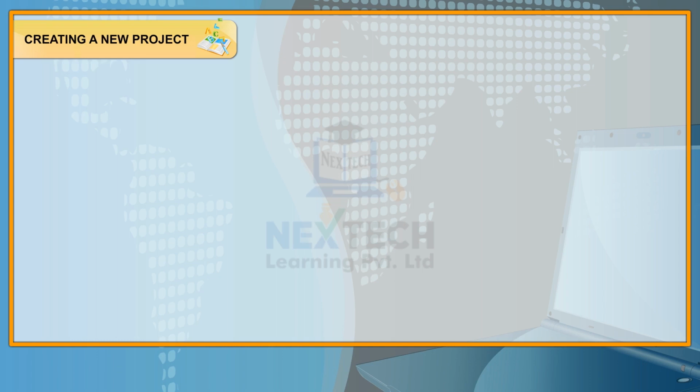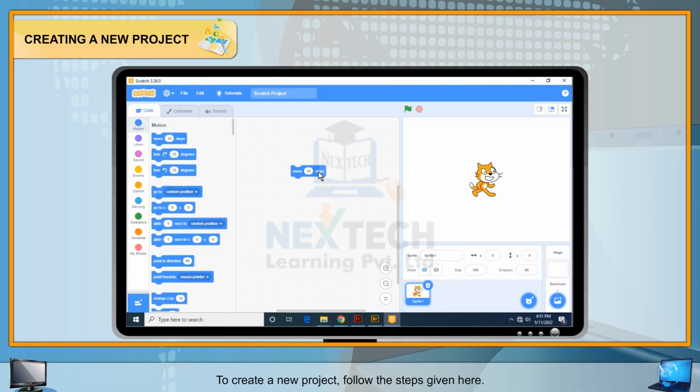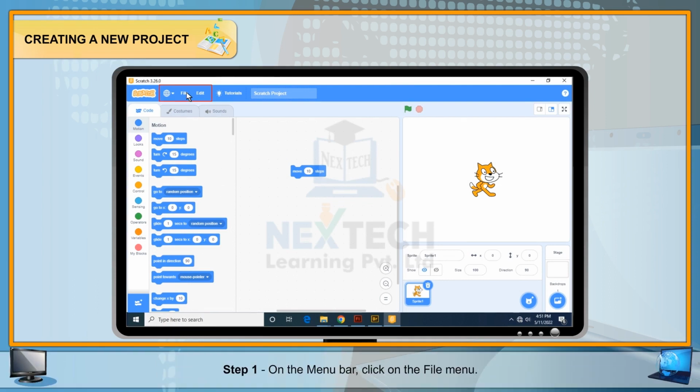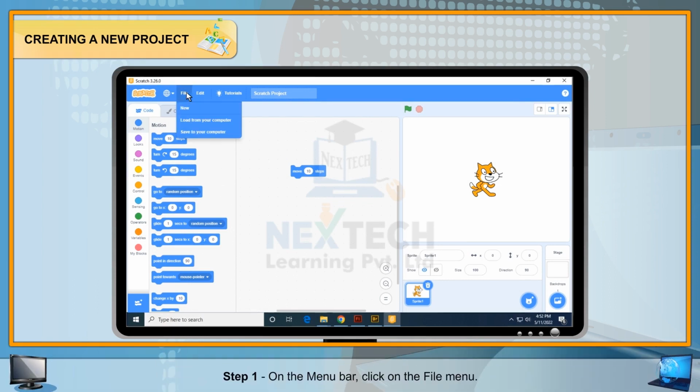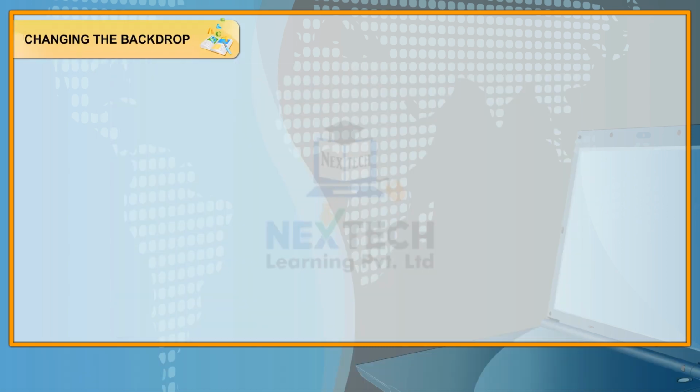Creating a new project. To create a new project, follow the steps given here. Step 1. On the menu bar, click on the File menu. Step 2. Select the New option in the drop-down menu. A new project opens.